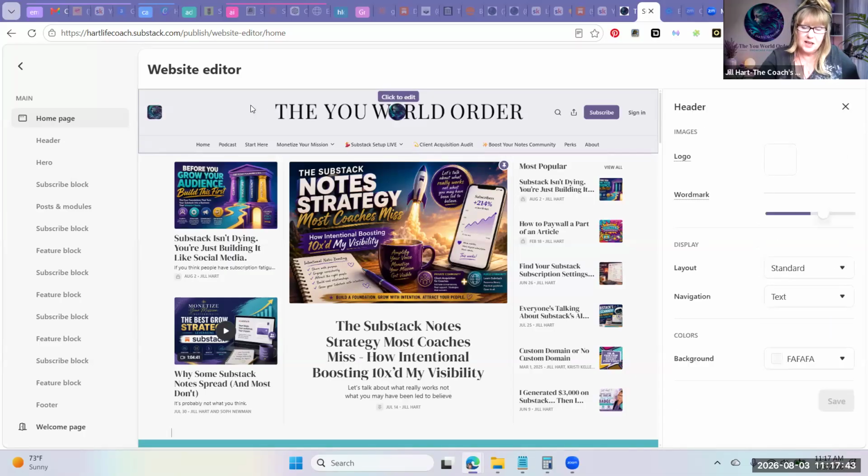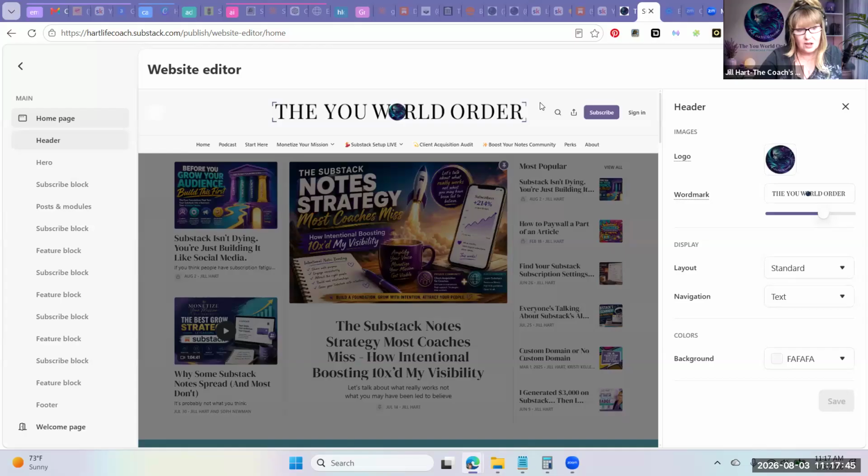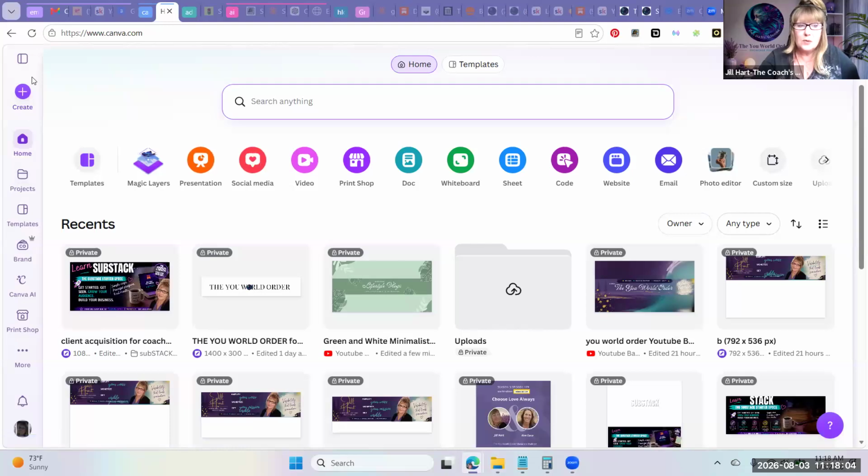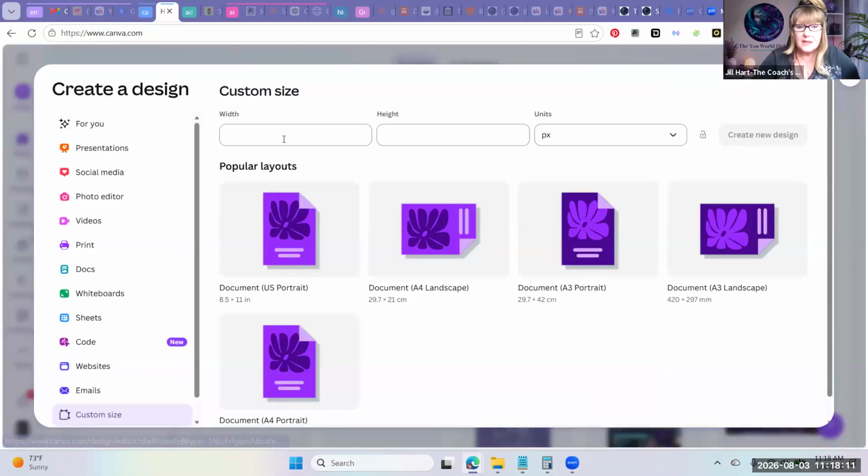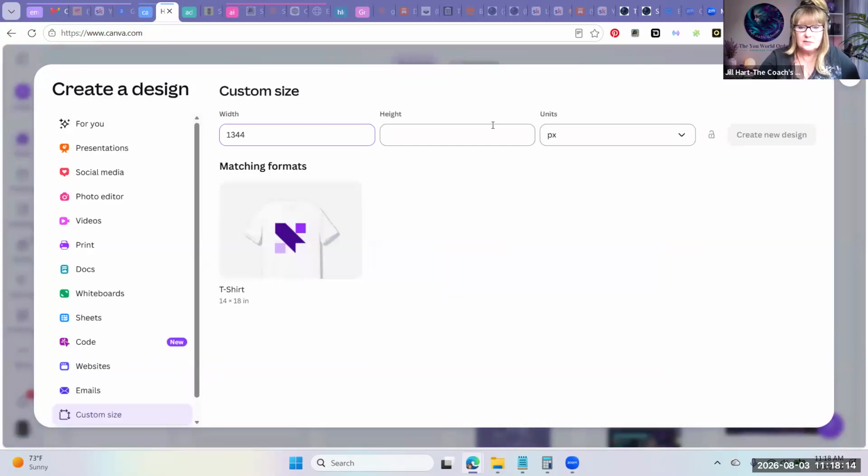You're going to click on the header. This is called the header, and you can see all the different sections over here. And this is the word mark. It needs to be 1344 by 256 pixels. This is important information to take over to Canva, and I'm going to show you how to do this in Canva. You're going to arrive at Canva and you're going to create a custom size image. And it's going to be 1344 by 256.